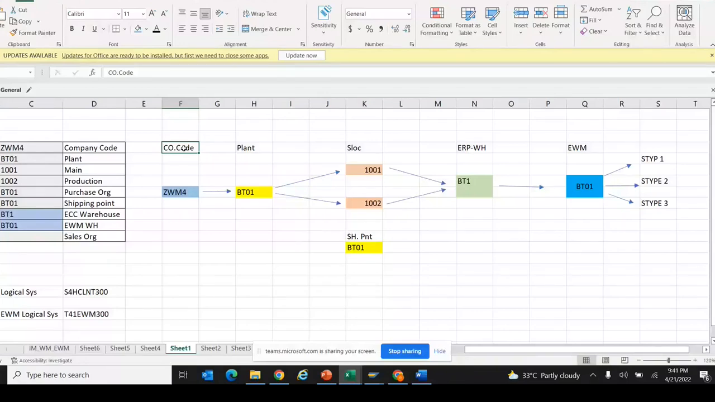Just to save time. And then this BT01 is basically assigned to two storage locations, one is 1001 and 1002. I will show you in the system also. So 1001 is basically the main warehouse, where I will be performing all my major operations like inbound and outbound.